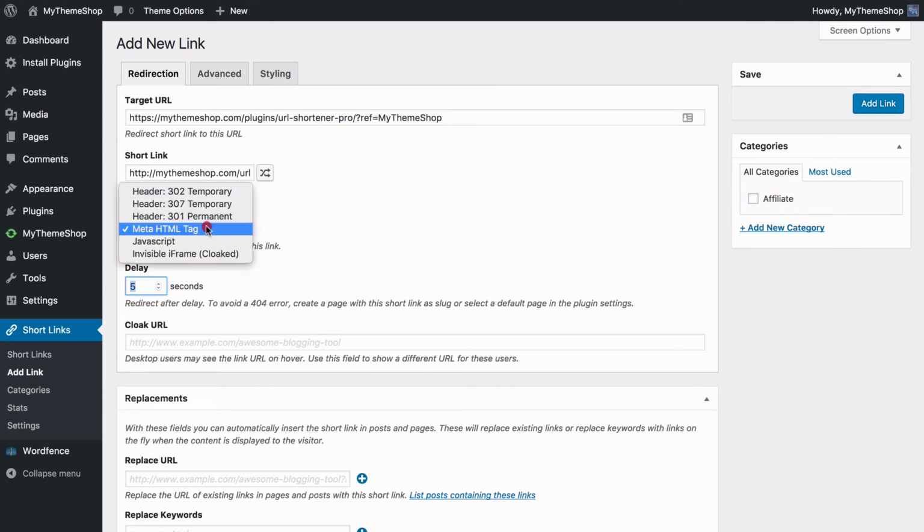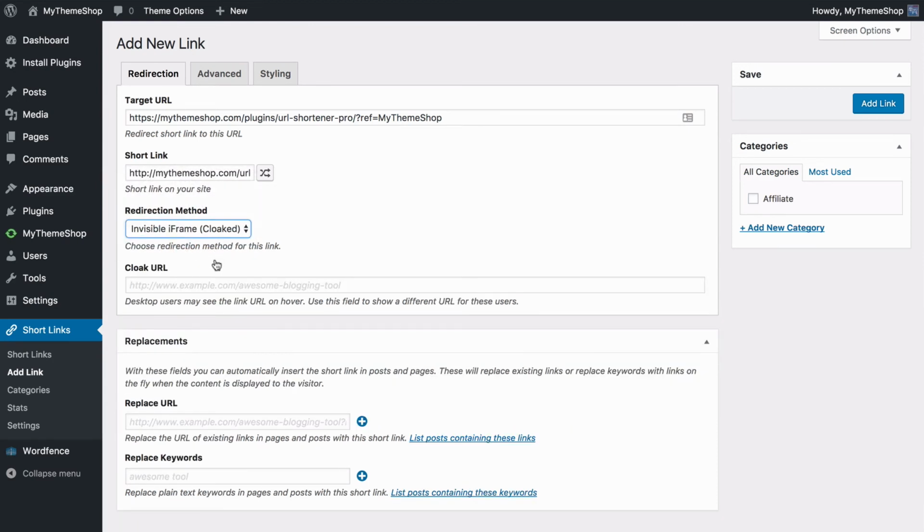You can also, if you would like to, redirect with JavaScript. This will also allow you to have the delay, or you can use the invisible iframe, which is going to allow you to cloak the URL. So what we can do here is, as I explained earlier in a little less detail, we can have the cloaked URL. So the thing that users will see as just the regular URL, but the actual URL that they'll go to is the target URL with that affiliate code added in.